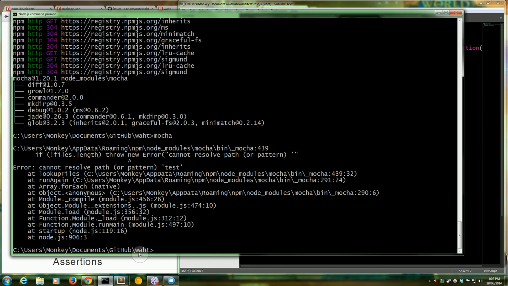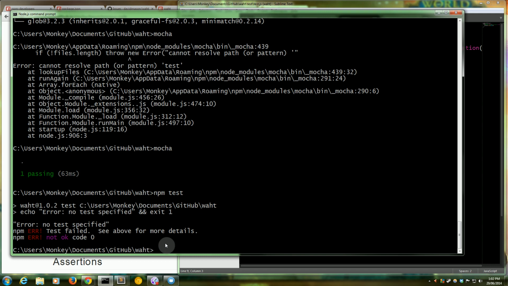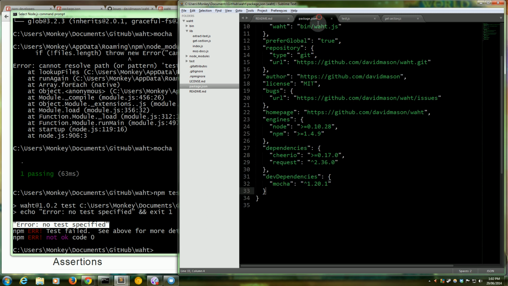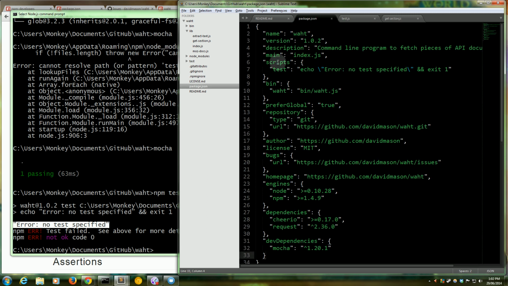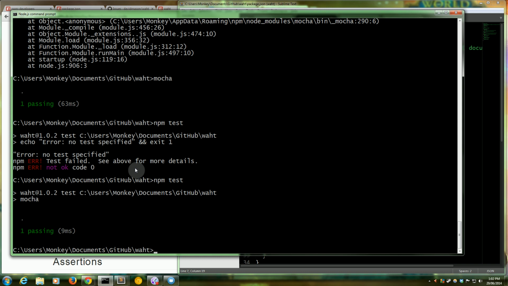So if I run Mocha now, it should work. I think that'll try and run my test code, which in this case gives the error "no test specified", because that's the default when you don't specify anything in package.json. So maybe I can just say Mocha is my test command, so then when I run npm test, it works. Alright.